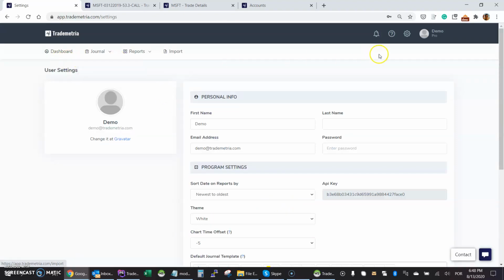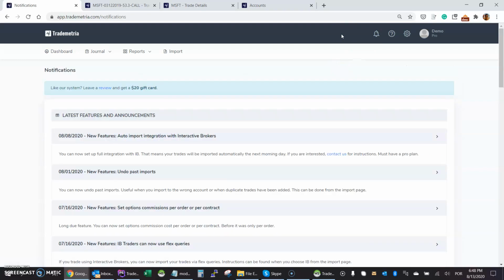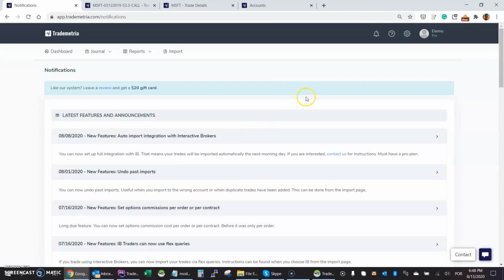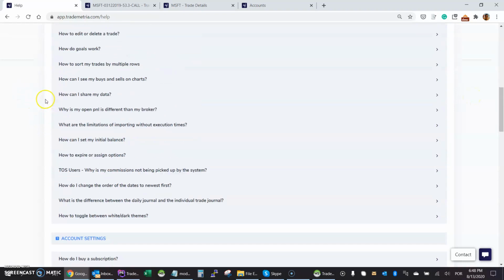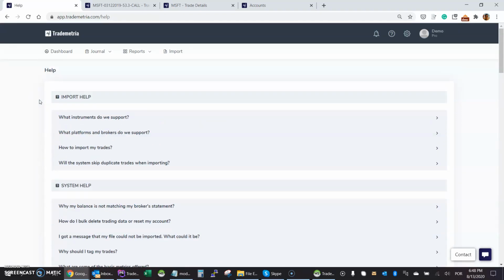So let's go back to the dashboard. And here's a very cool option that shows you our latest features and announcements, what we've been working on lately. And this is another very important section too, that covers a lot of topics that get asked quite a lot. So you can see here, we have a lot of questions, and we also have a video gallery with a bunch of videos as well. So use these pages. They're very useful to know what's going on.